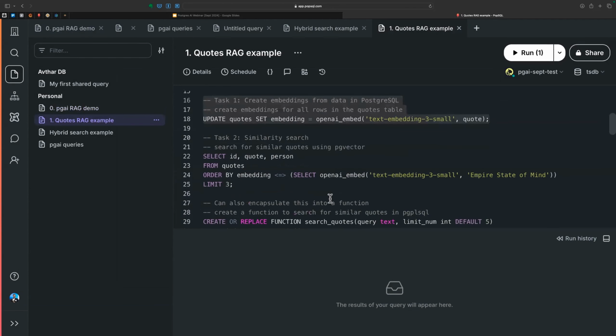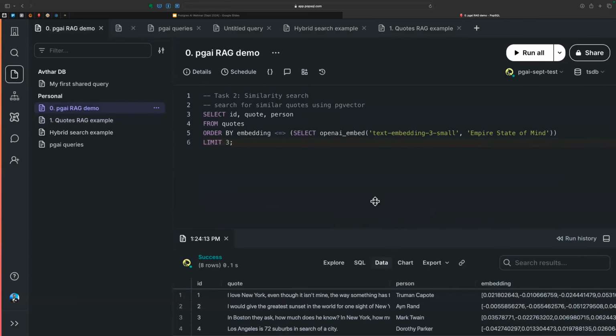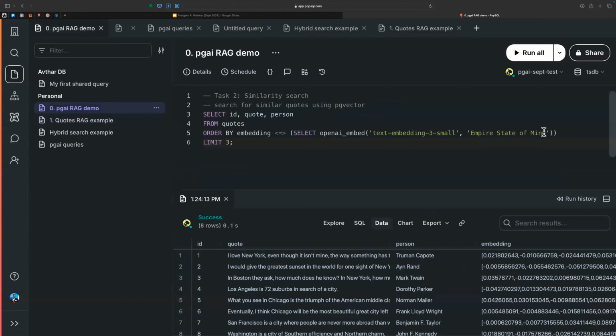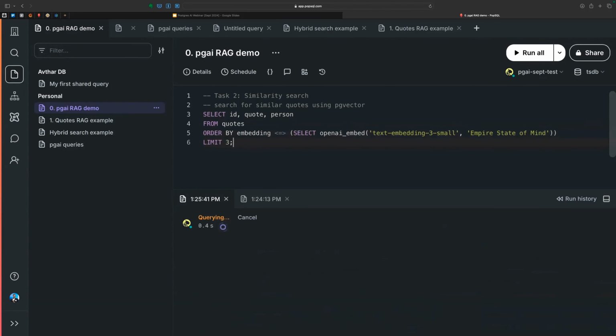So let's look at an example where what I'm going to do is try to find quotes in my table that are similar to this phrase called empire state of mind. But again, when you're doing these vector searches in Postgres, it's the same select query. I want the ID, the quote, the person who said it, and I want to order by the embedding that's most similar to the embedding that got generated from this particular phrase over here. So this is, once again, an easy way to create embeddings. And then this is the only new thing when you're writing your SQL query. So let's run this and see what gets generated.